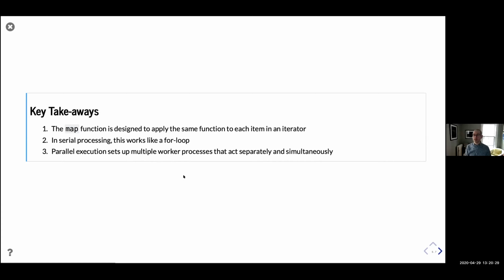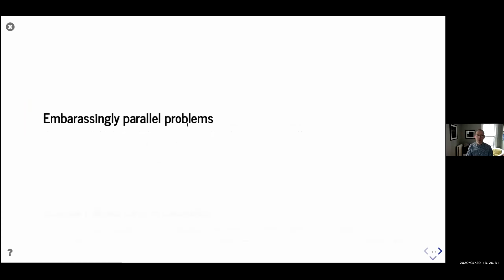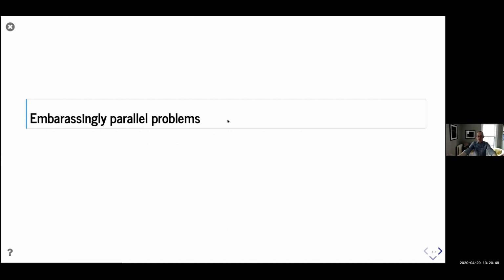So now we're going to take a step into the different classes of parallelism. But first, are there any questions so far? It's all pretty basic so far. But yeah, is that someone saying no? Excellent. Okay. Then we're going to dive into embarrassingly parallel problems.